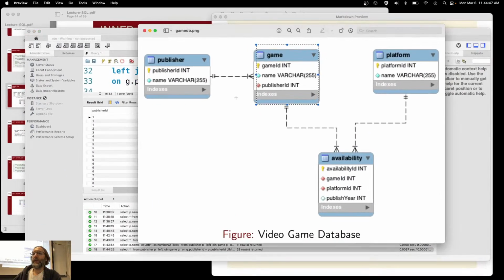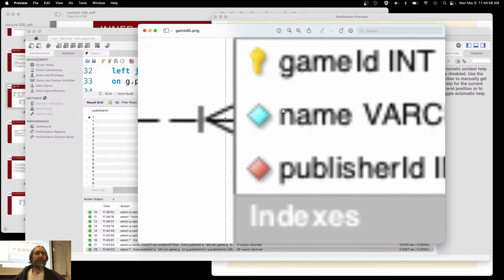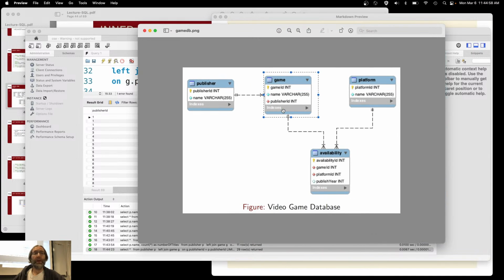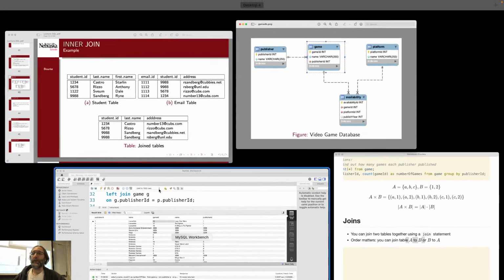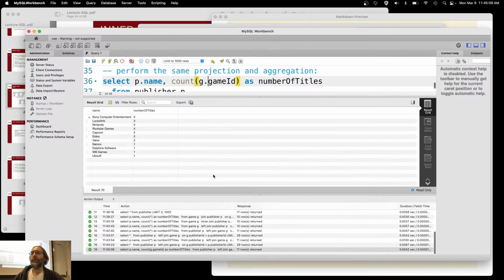So let's come back over here to the ER diagram. What uniquely identifies a game? What is that thing in yellow again? It's a key. A primary key is a unique identifier. So let's not count up just any old thing. Let's count up game ID. And I'll count it in the game table, G dot. There we go. Right. There.